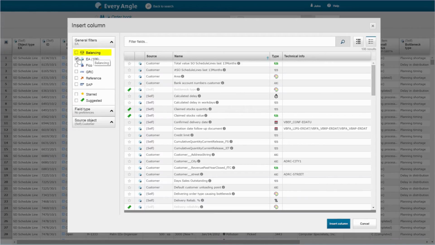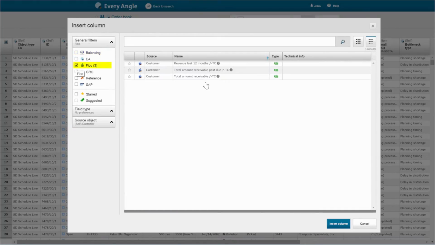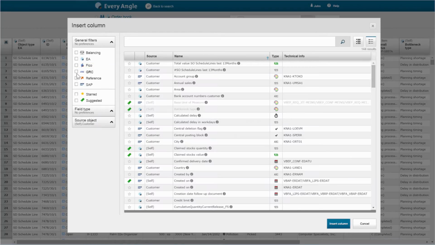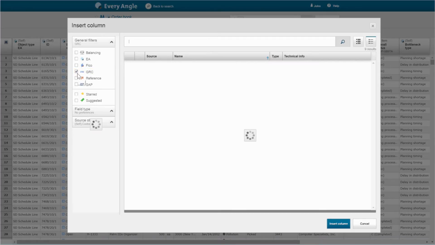Balancing provides fields as a result of in-depth supply chain input-output balancing. FICO provides fields as a result of matching operational transaction data with finance and controlling information, like total amount receivable of the customer. And GRC provides fields as a result of governance, risk, and compliance checks, like number of possible duplicate bank numbers.